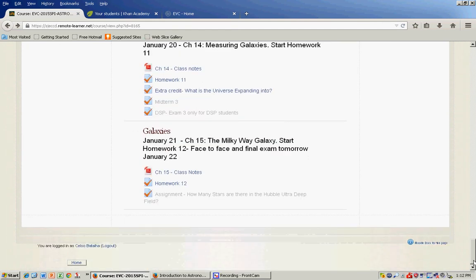So 25% is there, and we have a final comprehensive exam that is face-to-face, and that is going to be on January 22nd. This final exam is 25% of your course grade. So basically, of the 100 points, 25 points come from the final exam, and it is face-to-face. You have to go there, shake my hand, show me your identification, and do your exam face-to-face.